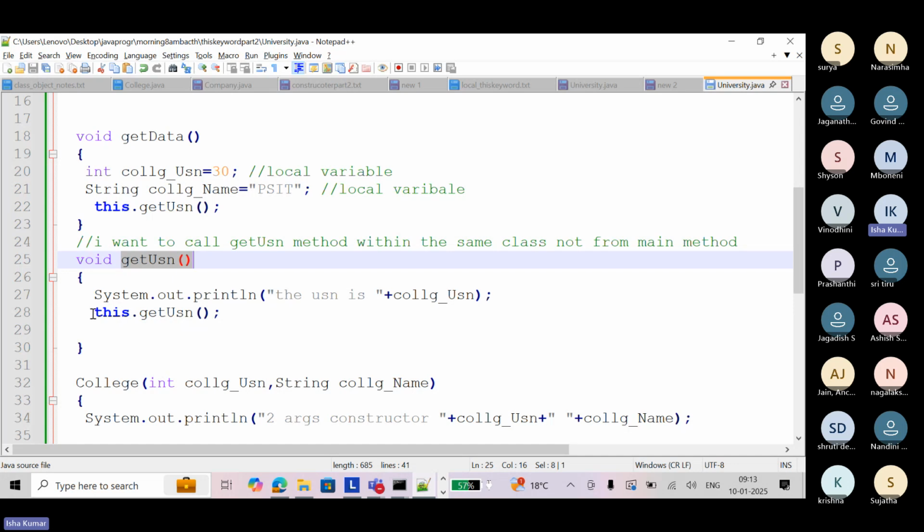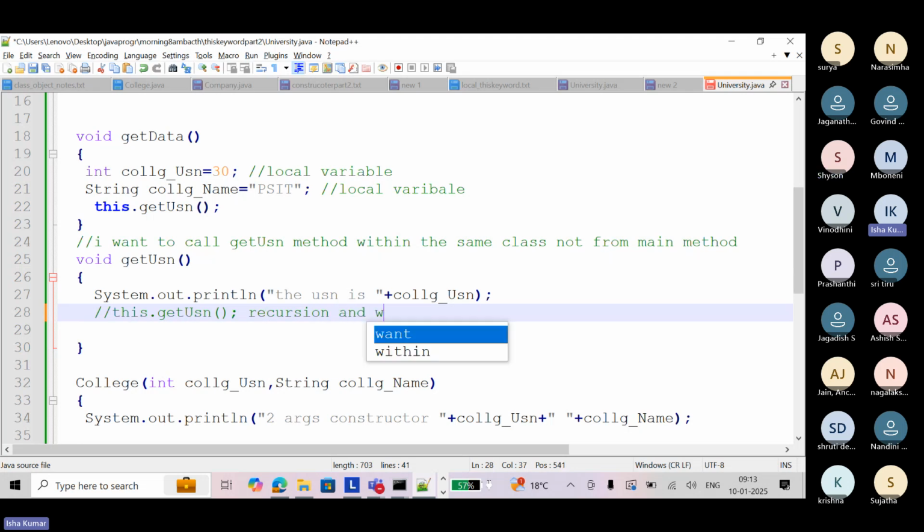So this is called recursion. A recursion is there, and here it will go to infinite recursion and will lead to an infinite loop.